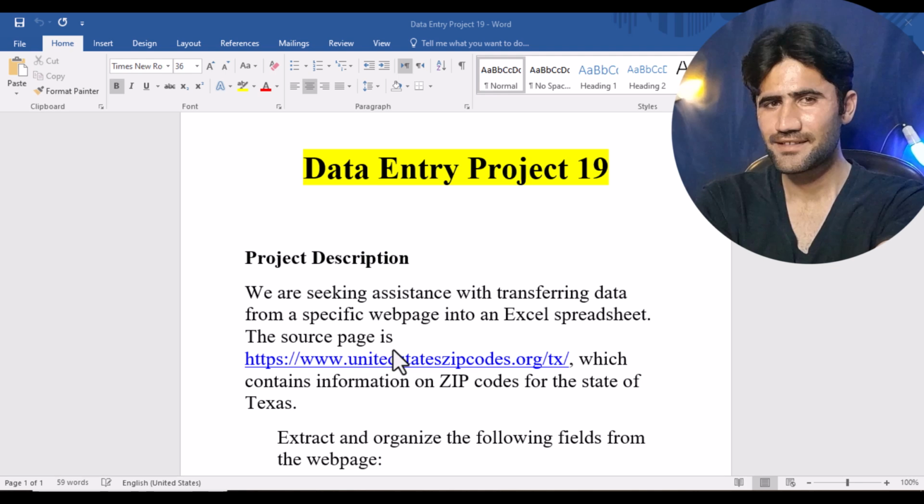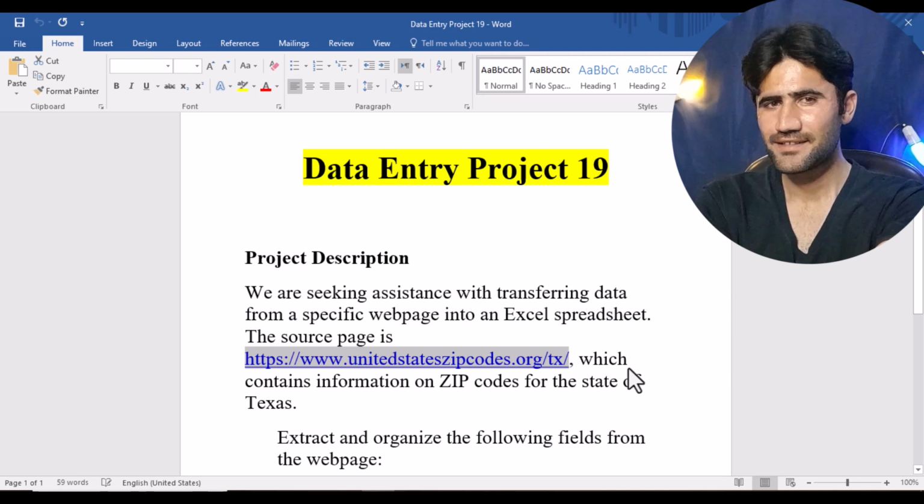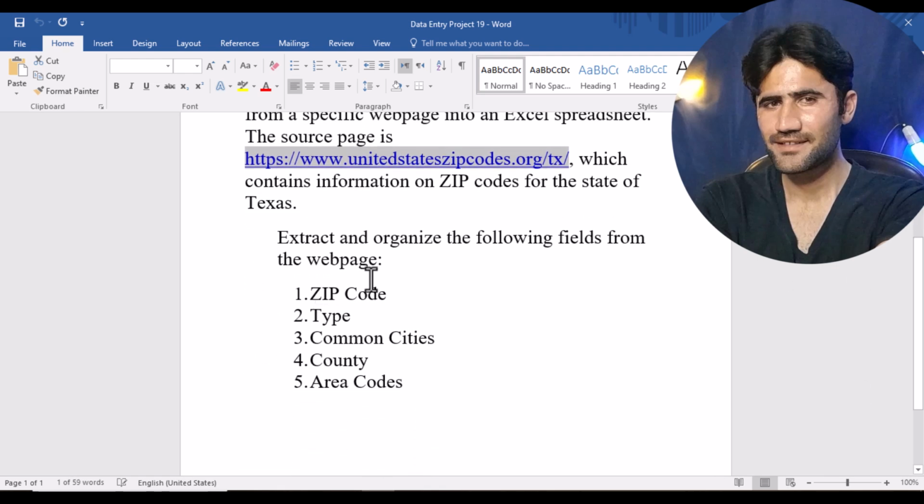spreadsheet. The source web page is, so here is the web page, the website where we need to collect the data. Okay, so I will copy, and he's saying that it contains information on zip codes for the state of Texas. Below here he's saying to extract and organize the following fields from the web page: zip code, type, commission, city, country, and area code.